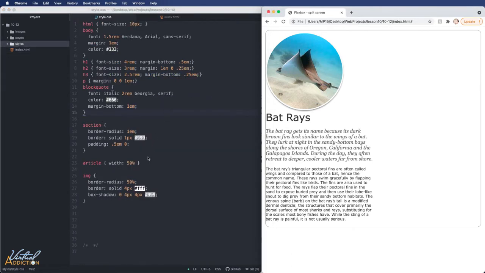In regards to my starting CSS, I have some styles that have been applied to the various elements that we see on the page. I am making the image appear in a circular fashion, and I have a border and a drop shadow applied to it. I also have some styles on my text-based elements.